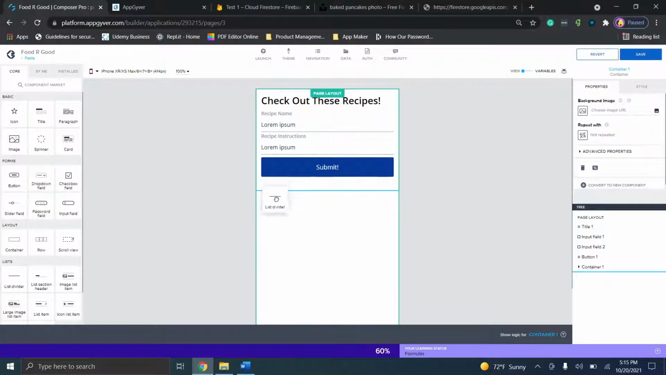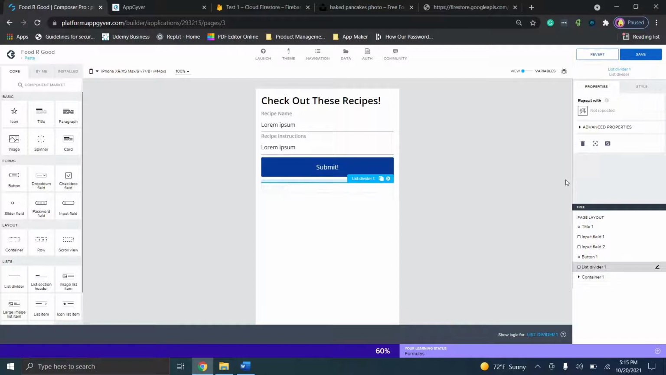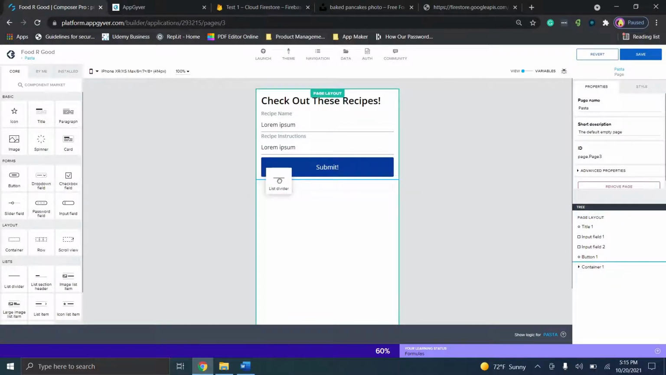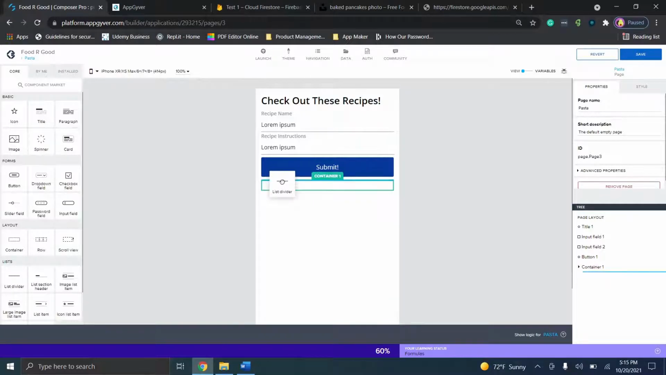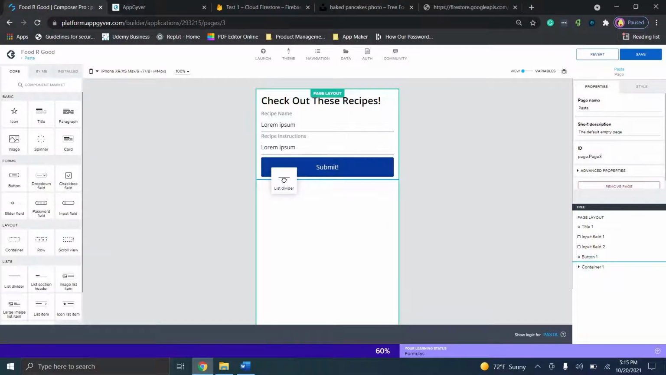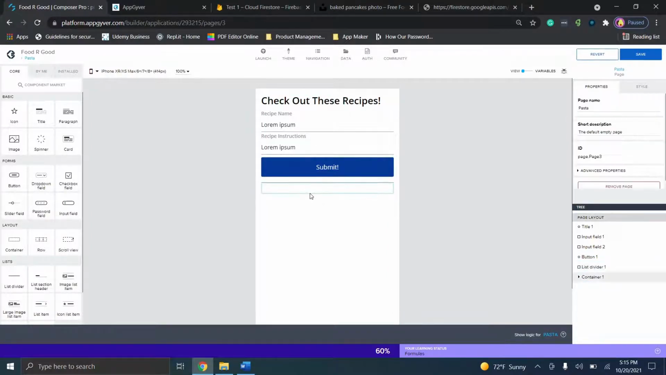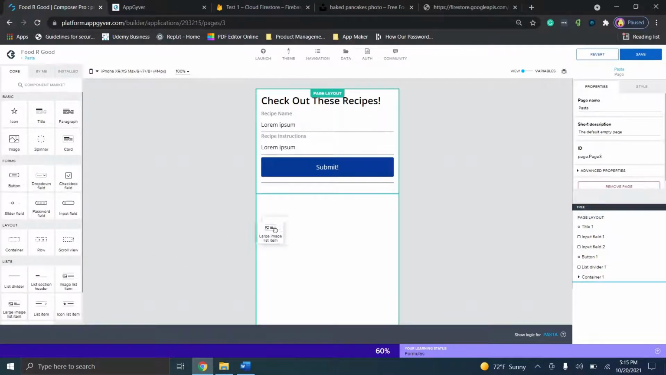And I'm going to put a little divider in between. Actually, this, we're going to put it beneath the button. So, sometimes you have to be a little careful about where you drop these. So we want this to be in between the button and the actual container, not in the container. Then we're going to drop in a large image list item.